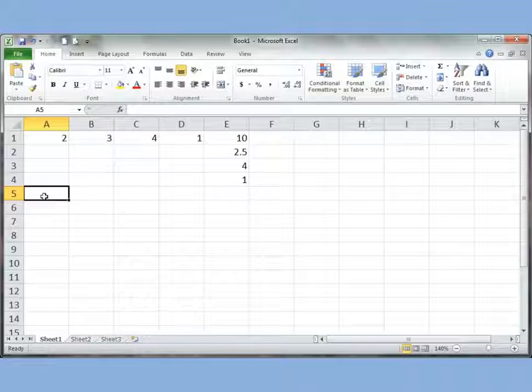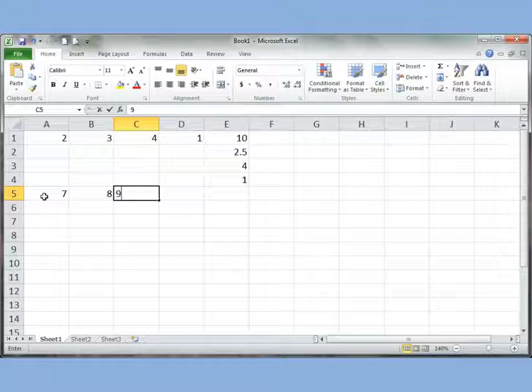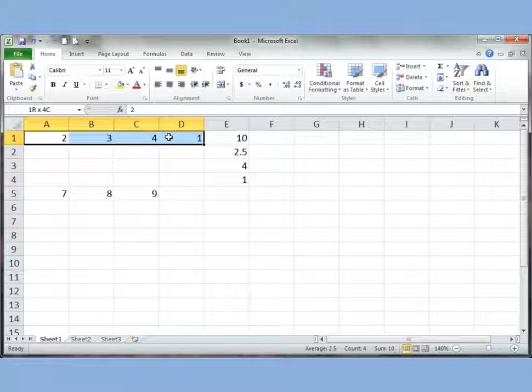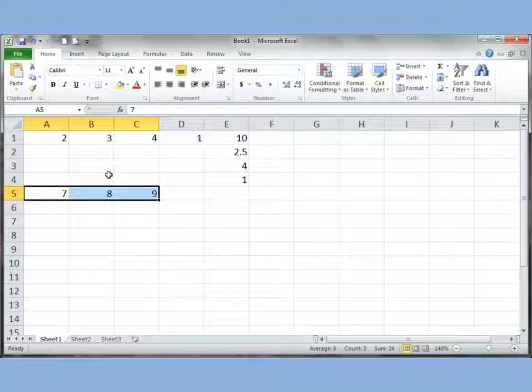I'm just going to come here and type some numbers here. Now before I do this next exercise, a calculation, I want to show you something. When I highlight these 4 cells, and I want to highlight this cell 7, 8, 9, when I try to do that, I lose the original highlights.